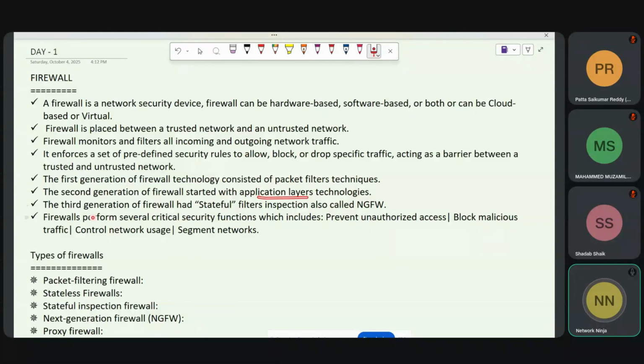Now the third generation firewall is the stateful firewall, stateful filter inspection, also called the next generation firewall. In industry, all the firewalls nowadays are NGFW. What does NGFW stand for? NGFW stands for next generation firewalls. These firewalls are stateful firewalls.